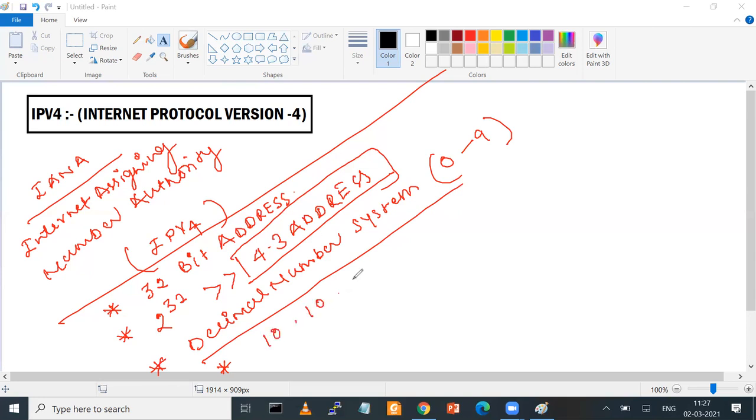An IPv4 address looks like this: 10.10.10.10, I have written it like this. This is an example of an IPv4 address. This first 10 we call the first octet number. What does octet number mean? Each IPv4 address consists of 4 octets.